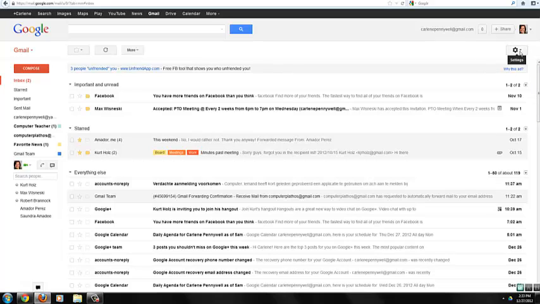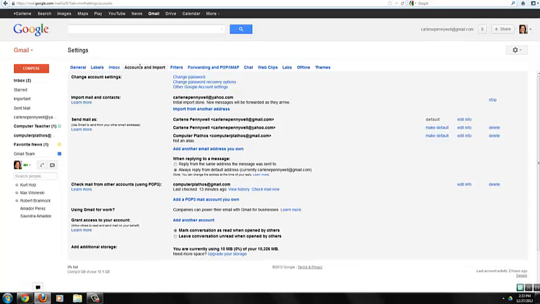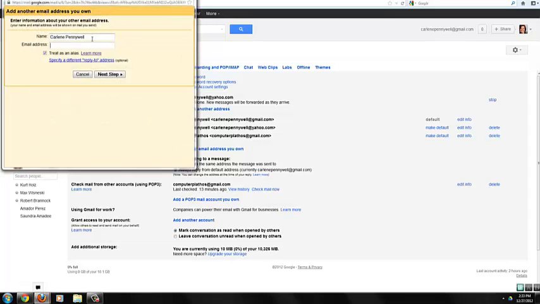To do this, click on Settings and choose Accounts and Import. In the Send Mail As section, any accounts you have the ability to send mail as will be listed. Click on Add Another Email Address You Own.